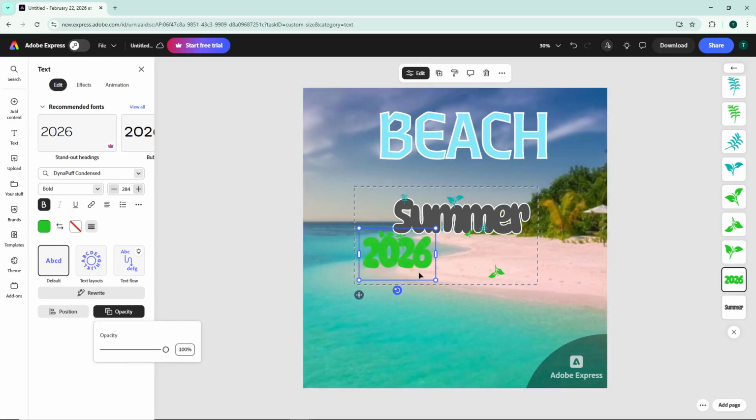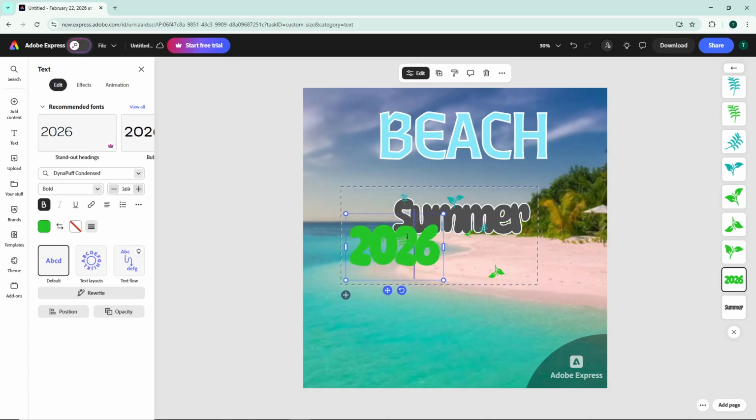If you find that your text needs to be bigger or smaller, navigate to the left panel where you'll find size adjustment options. Use the minus and plus buttons to adjust the size incrementally, or drag the size slider left to decrease or right to increase text size. This gives you precise control over how prominent your text appears in relation to your image.